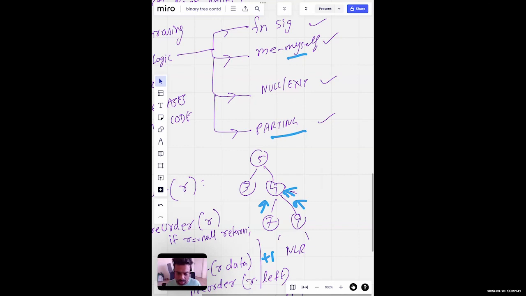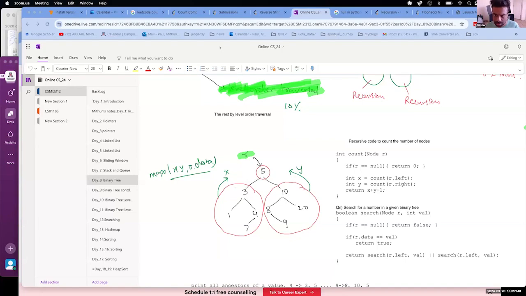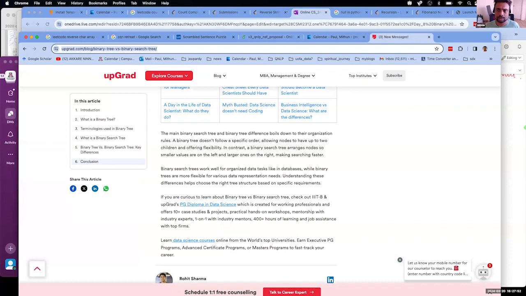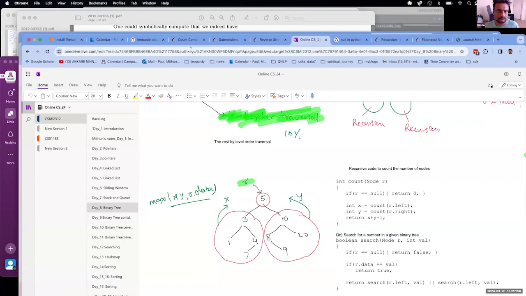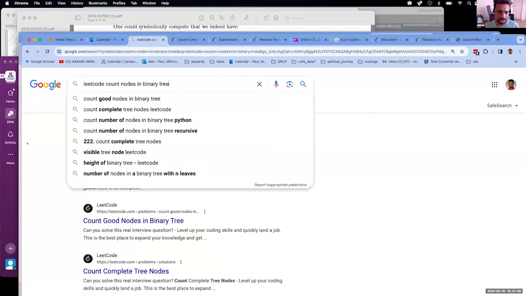So what I will do is I will share my screen and we will do the same problem in LeetCode. Okay, let's Google this. LeetCode, count nodes, binary. Perfect.